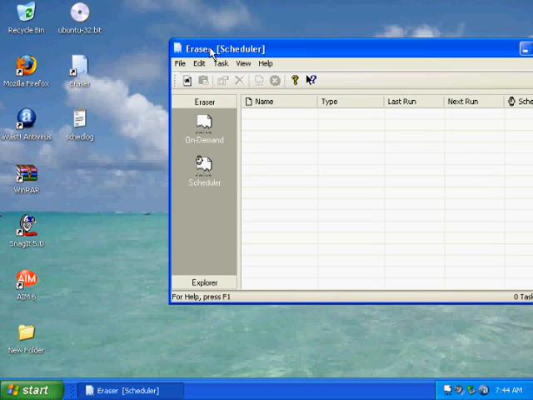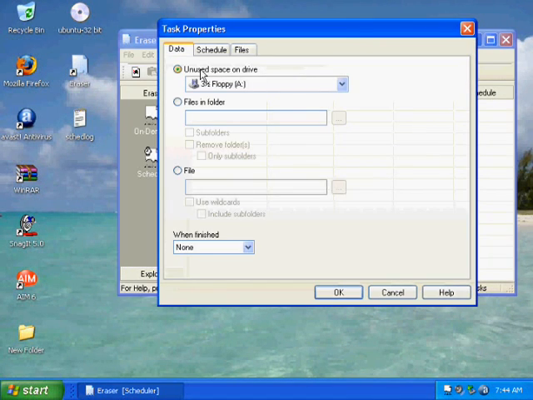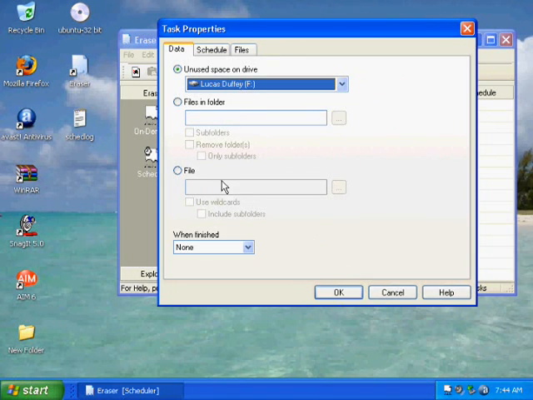Now you can do several different tasks for this. You can do a new task where you can delete all the unused space in your drive, which would be a good idea to do for the first time. And basically, just select the one you use a lot and hit OK. And this will erase all the unused data on your drive.